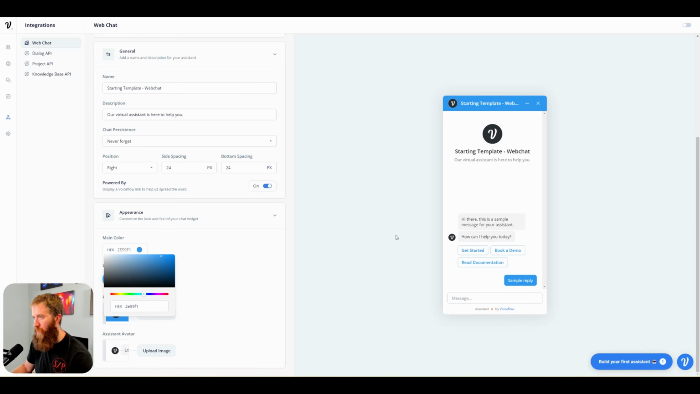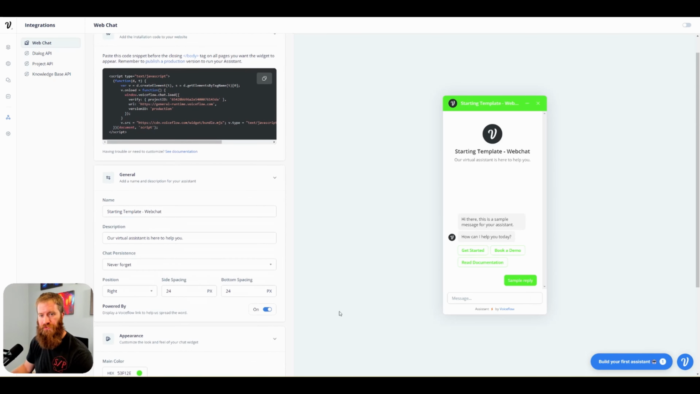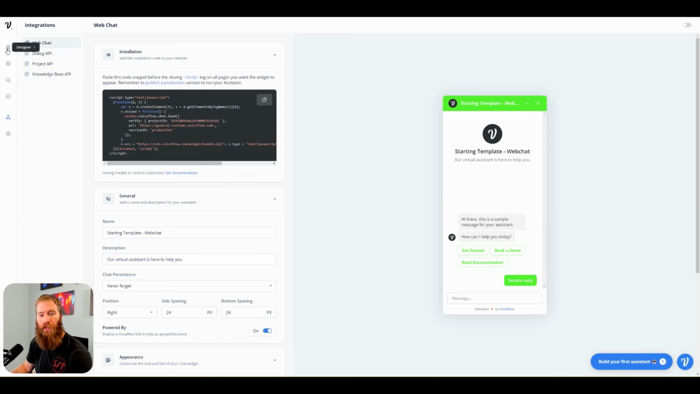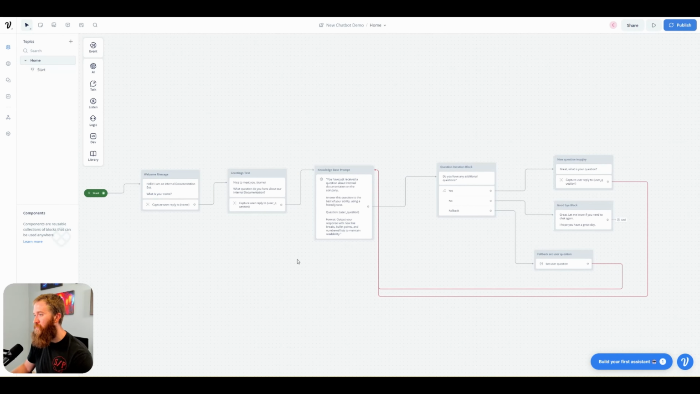Also change the color of the icon. If we click and slide this bar here, we're going to get a neon green for our buttons, and the header over here. We can change the avatar here and upload an image, that way it's not just the VoiceFlow icon. This is how you build a no-code, low-code AI assistant chatbot.